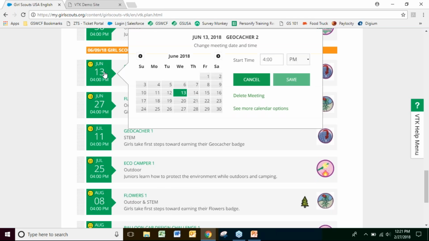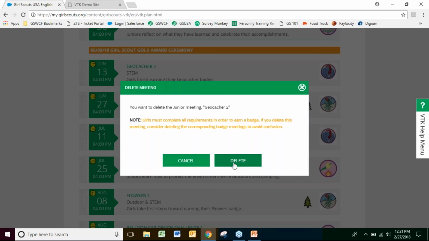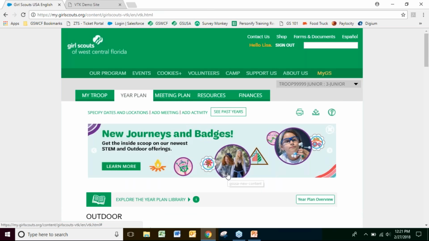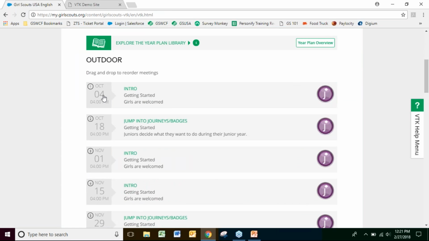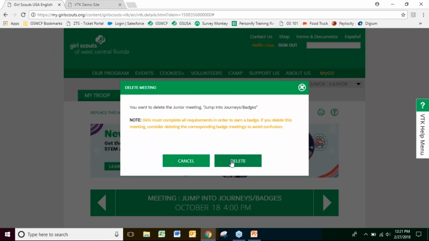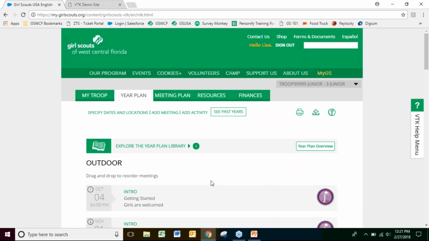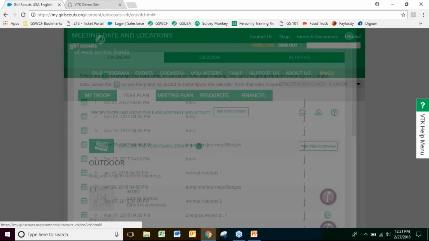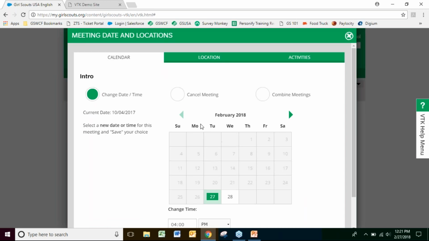You can click here, and it'll open up this widget, and you can just click delete meeting. And it does work on dates in the past now. That is new. You have to do it a little bit differently. Open it up, delete meeting. You can also do it in specified dates and locations. Cancel meeting. Well, if you cancel it, it'll gray it out, but it'll leave it on your year plan.